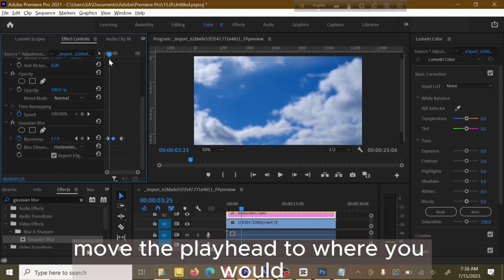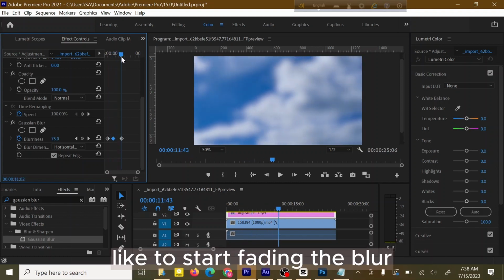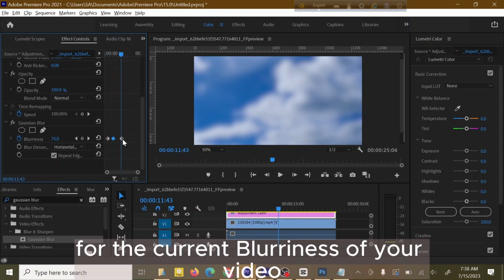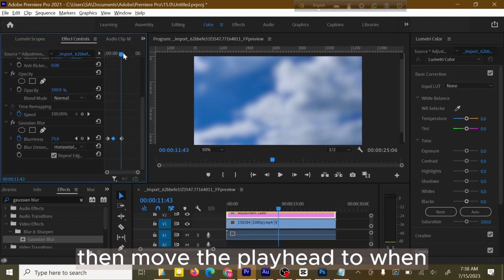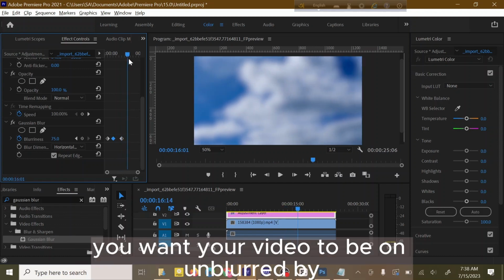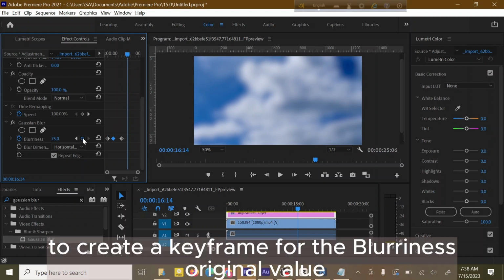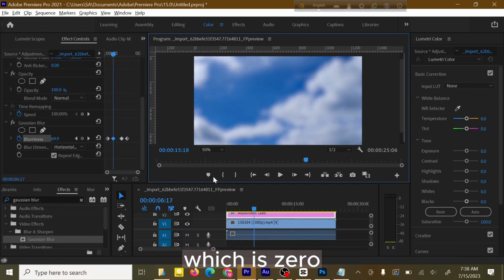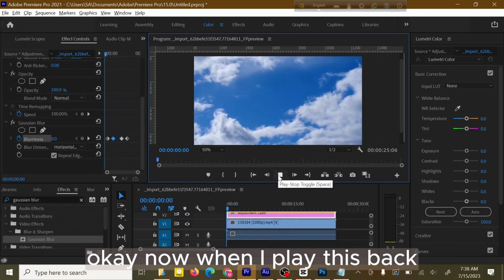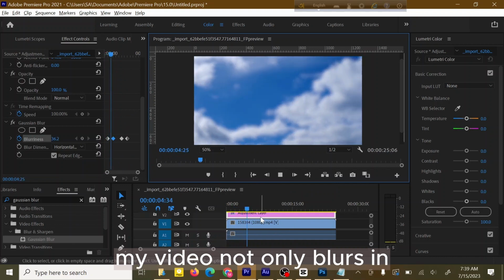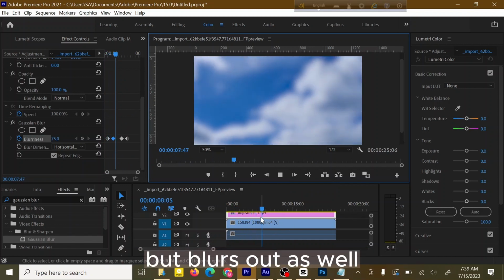move the playhead to where you would like to start fading the blur. Click this little circle to create a keyframe for the current blurriness of your video. Then move the playhead to when you want your video to be unblurred by and click this reset button to create a keyframe for the blurriness's original value, which is 0. Okay, now when I play this back, my video not only blurs in but blurs out as well.